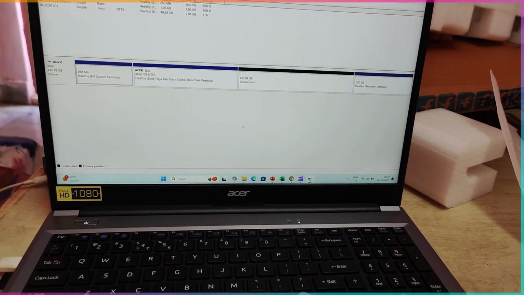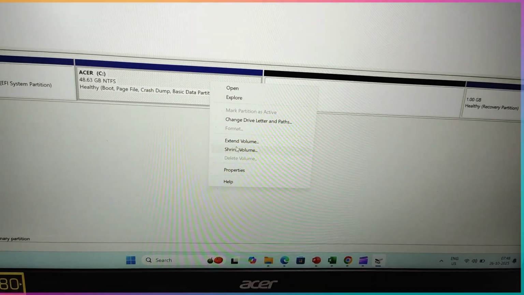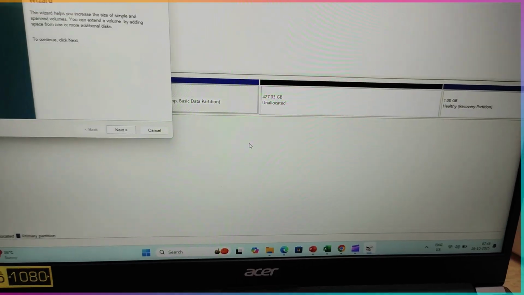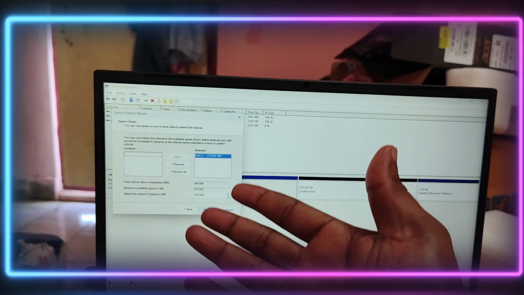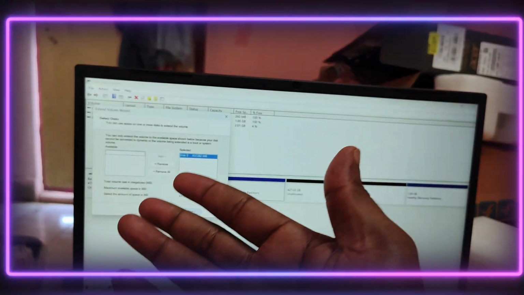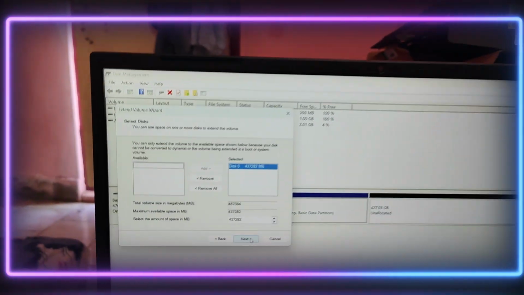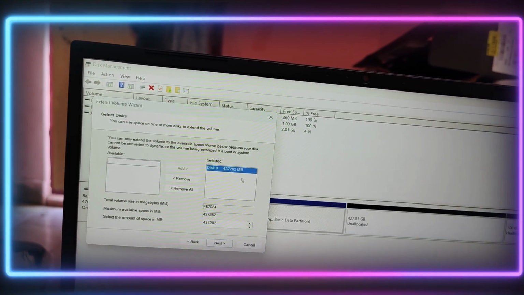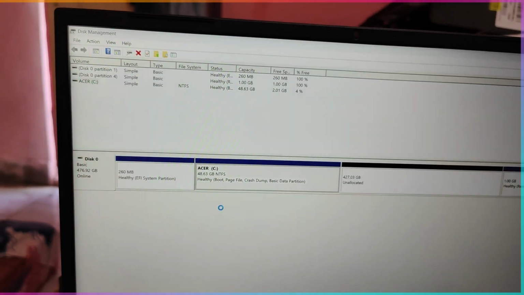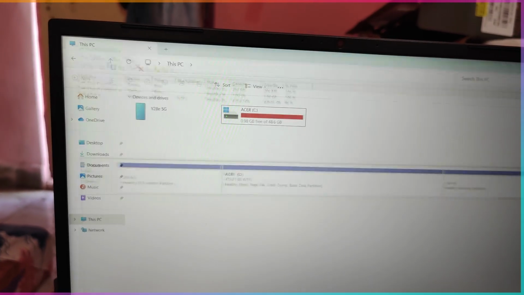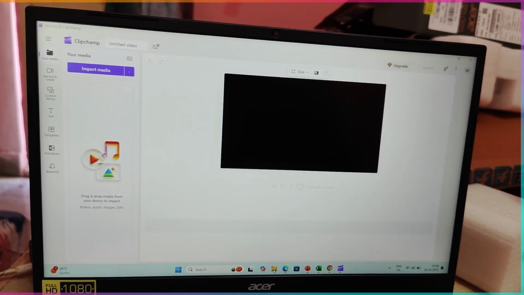So how you can fix this is just simply right click on the C drive, and there is an option called Extend Volume. Click on this Extend Volume and then click on Next. What we are doing is increasing the C drive storage from the unallocated space. Okay, see here, first I'll be clicking on Next and then I'll be clicking on Finish. Then I'll close this and open This PC again.